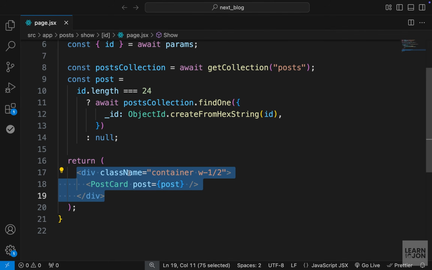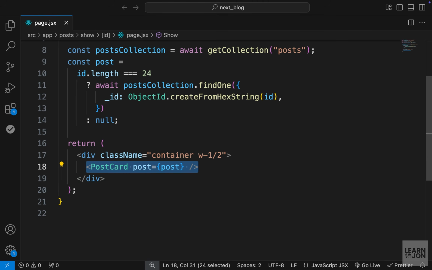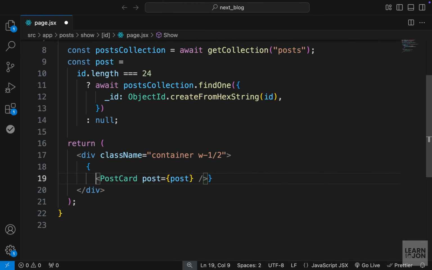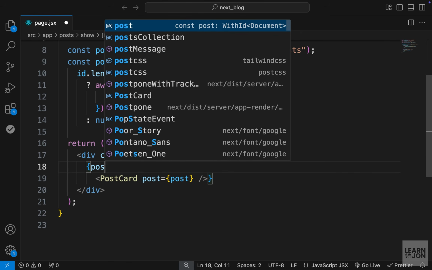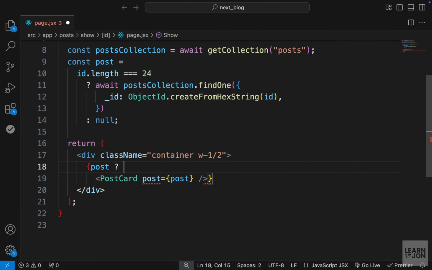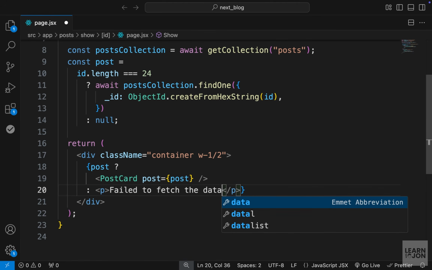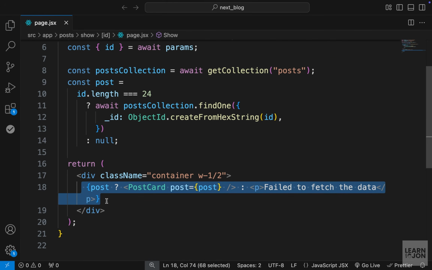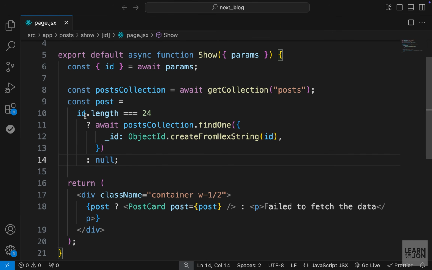So again, we want to have another check in our markup. So let's wrap this with curly brackets and start by saying if post was true, then render this post card. Otherwise, let's just have a p tag that says failed to fetch the data. So this is our markup based on post, and this is our actual post based on the ID. And we need to add one more check, that is right here.